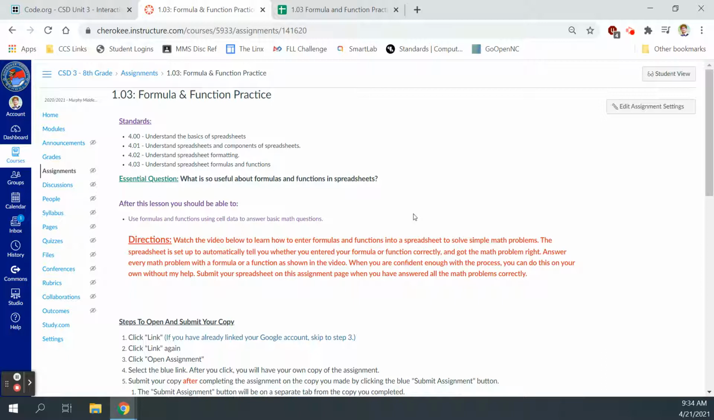Watch the video below to learn how to enter formulas and functions into a spreadsheet to solve simple math problems. The spreadsheet is set up to automatically tell you whether you entered your formula or function correctly and got the math problem right. Answer every math problem with a formula or function as shown in the video. When you are confident enough with the process, you can do this on your own without my help. Submit your spreadsheet on this assignment page when you have answered all the math problems correctly.